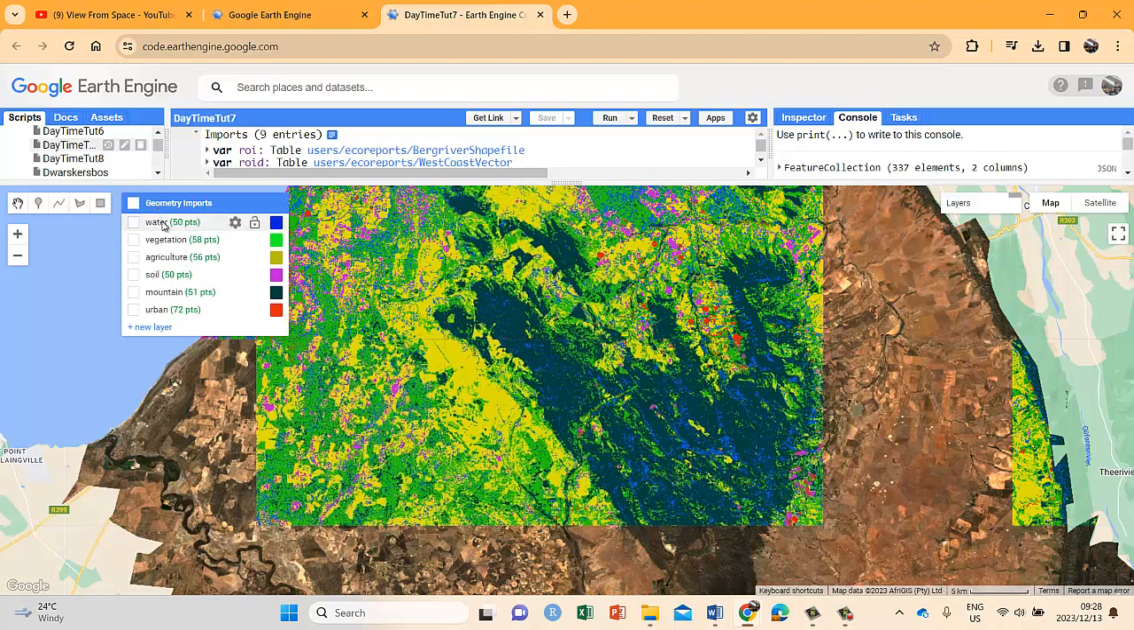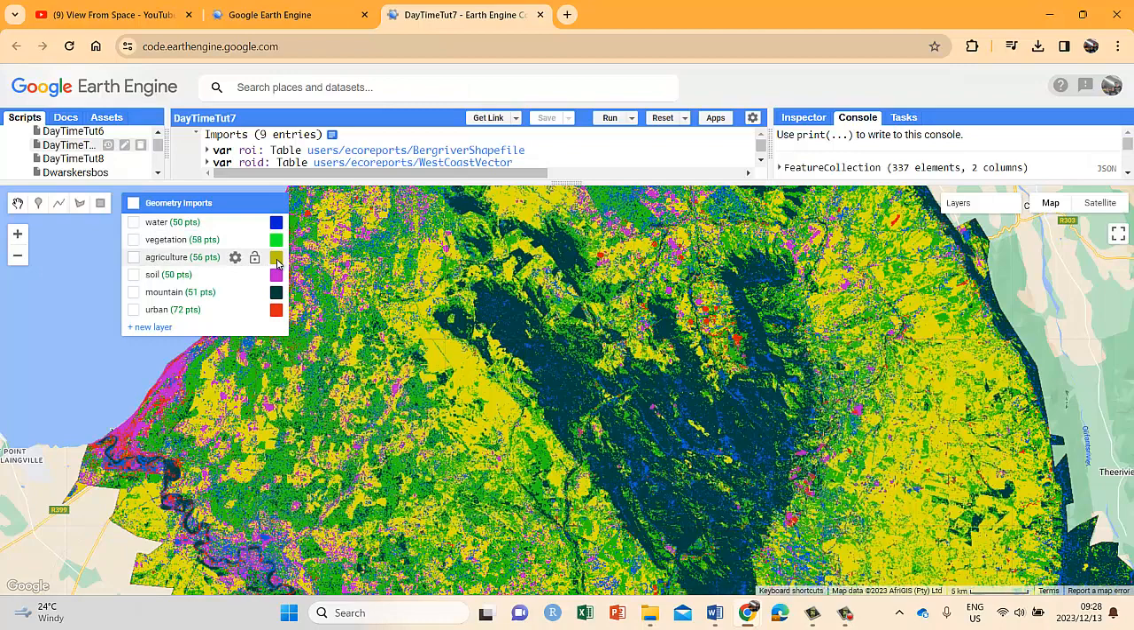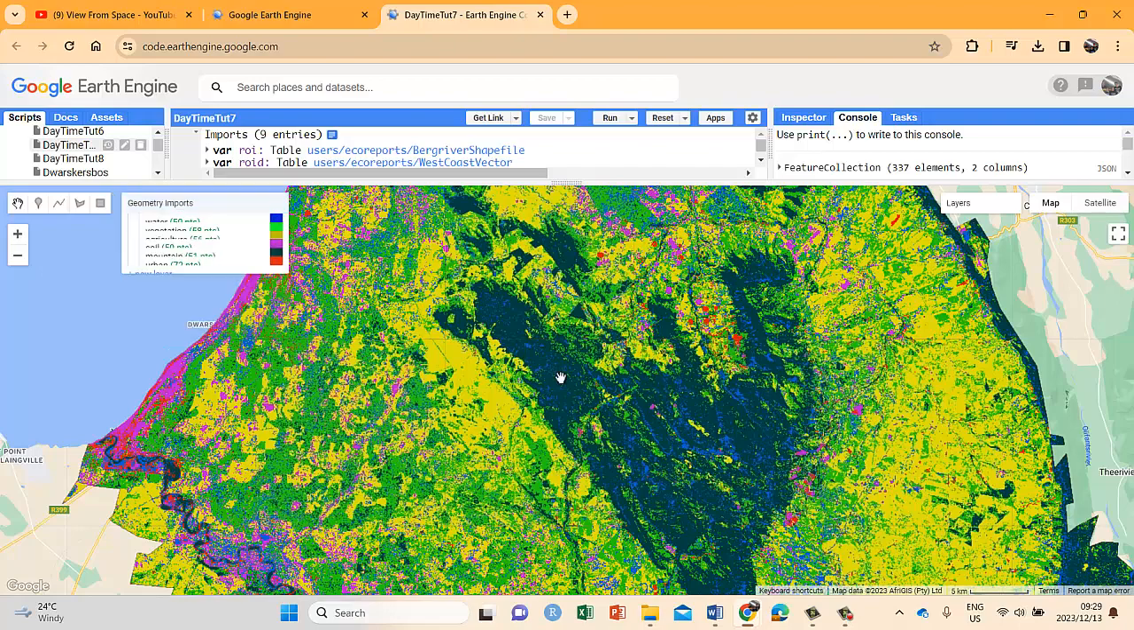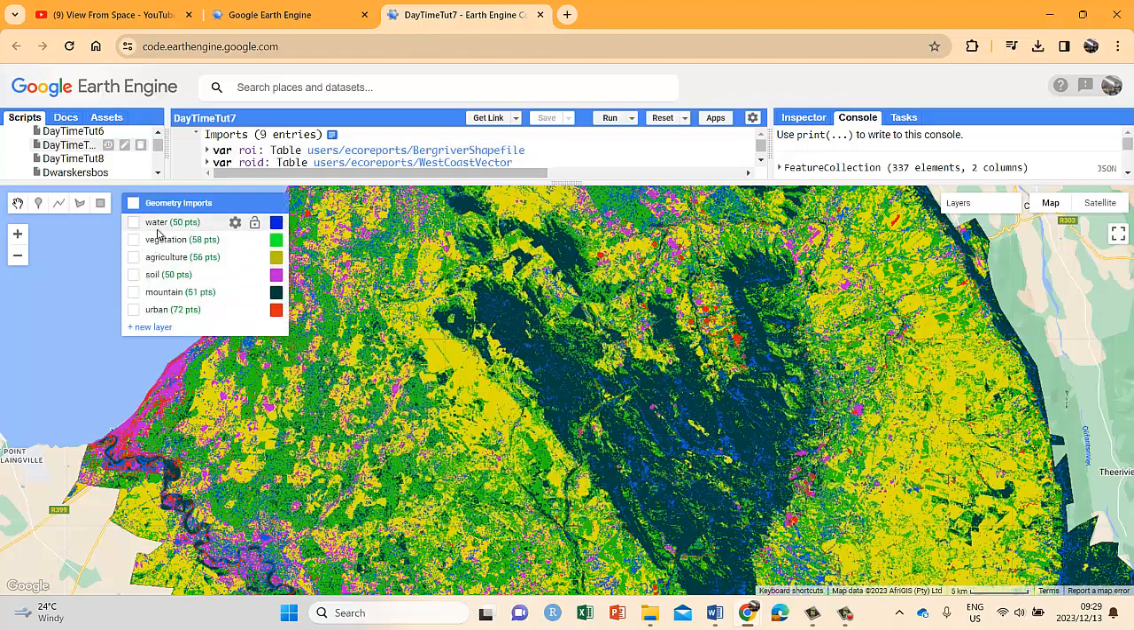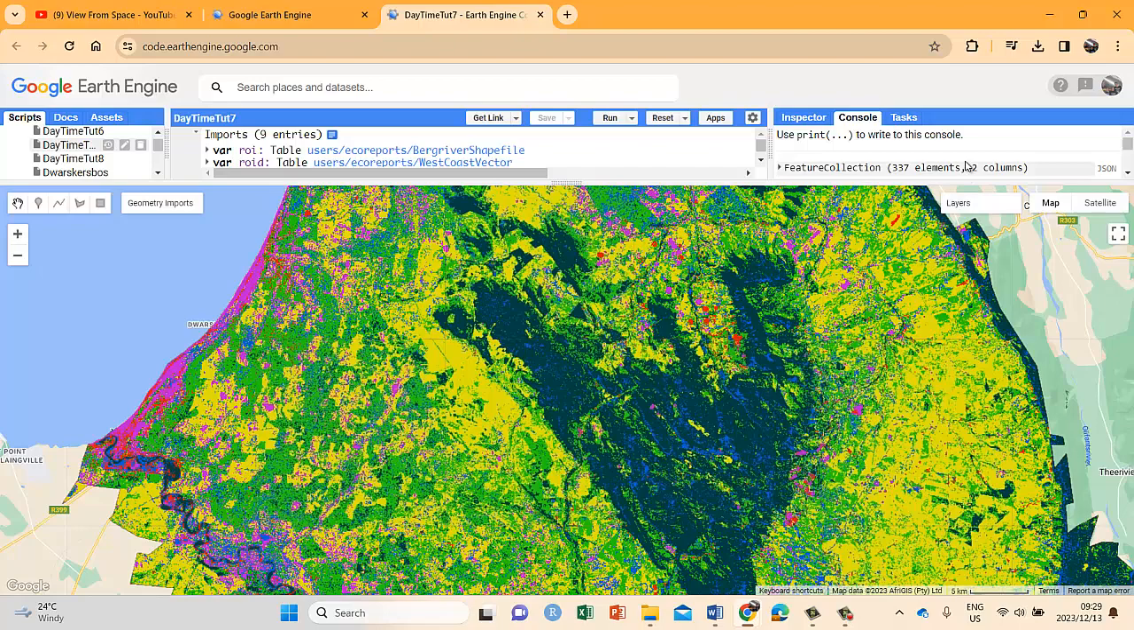Remember, in my classification, water is blue, vegetation is green, agriculture is this yellowish color, dark yellowish or gray yellowish, soil is purple or pink, mountain is this blackish color, and urban is red. Okay, so remember that. That's my classification for this region based on the Landsat 9 median image for 2023, and obviously my classes and their ROIs or training samples. Let me see, I get an overall accuracy of 73, let's call it 74%.